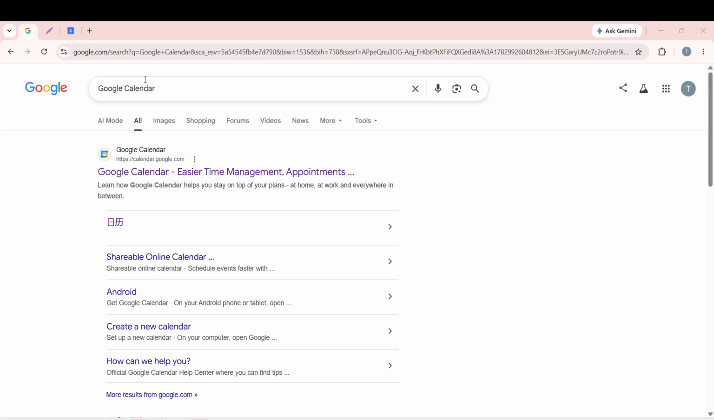As the search results appear, you will see various links related to Google Calendar. This step is important because it sets the stage for accessing your calendar. You want to ensure that you are on the right path to make adjustments to your calendar background.